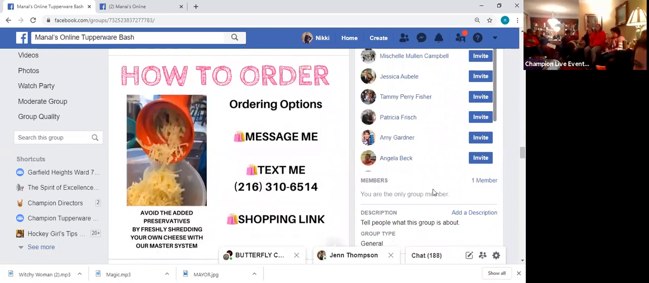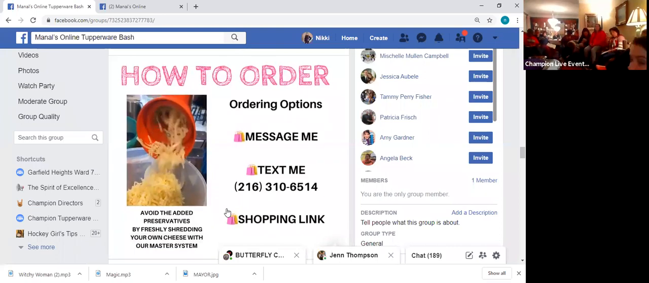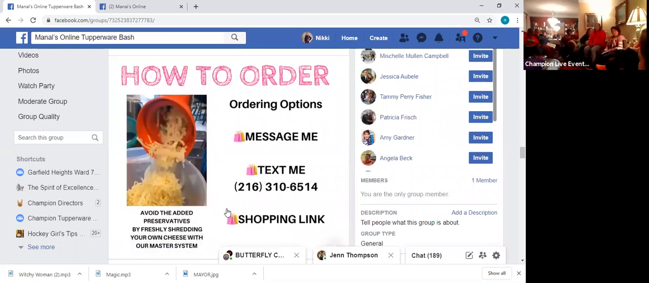And then on the flyer itself, I added a little video clip of just the cheese shredder, and it says avoid the added preservatives by freshly shredding your own cheese with our master system. So I'm not selling them on that, but I'm adding another kitchen solution tip, like you can skip those preservatives. So try to sprinkle little tips on your flyers if you want to do kitchen solutions. If you want to do easy recipes, then sprinkle in little easy recipe tips, like you can use the breakfast maker for a 2-minute breakfast, just something to get them excited.